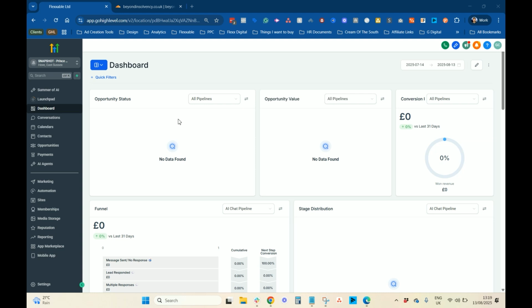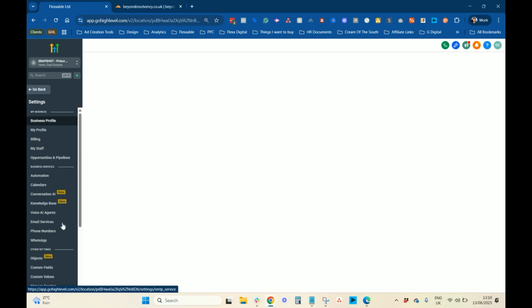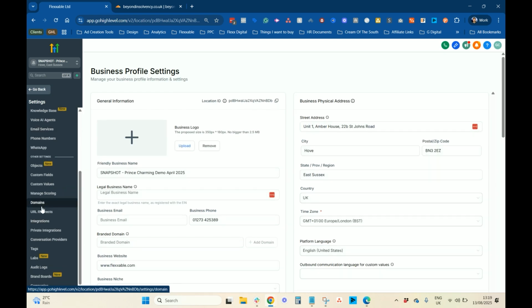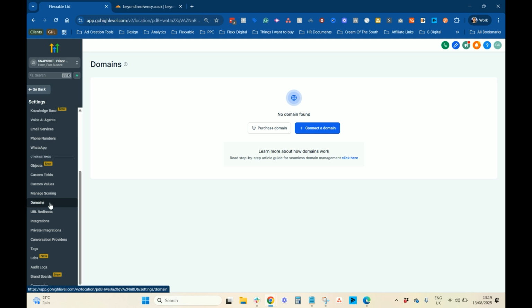Okay, so you want to be inside your subaccount that you want to connect the domain to. And then you want to go down in the bottom left, there should be a settings, which is for your subaccount settings. You want to click there. Then you want to scroll down on the left-hand menu and find the menu link that's called domains. Then you want to go to connect a domain.